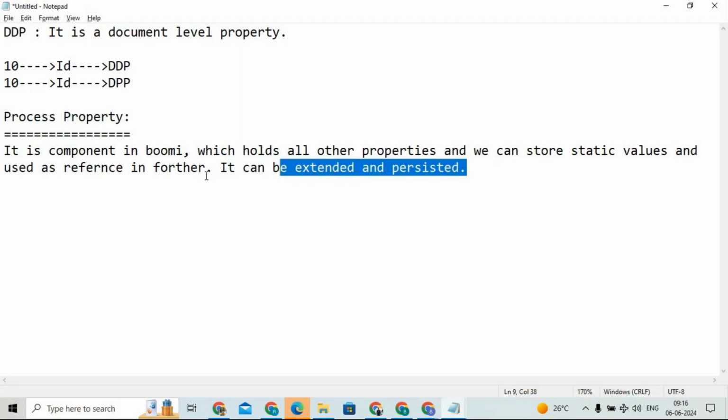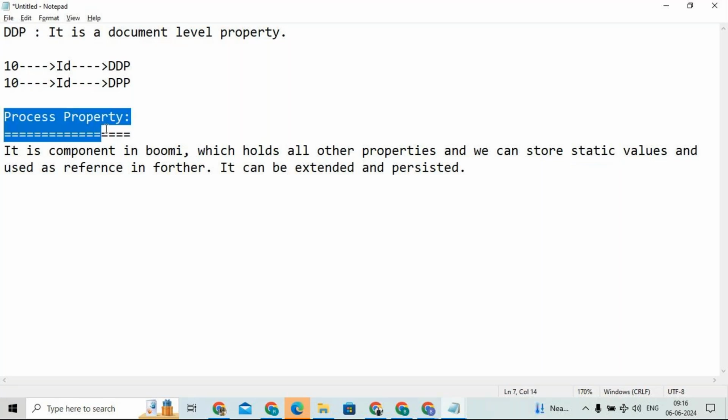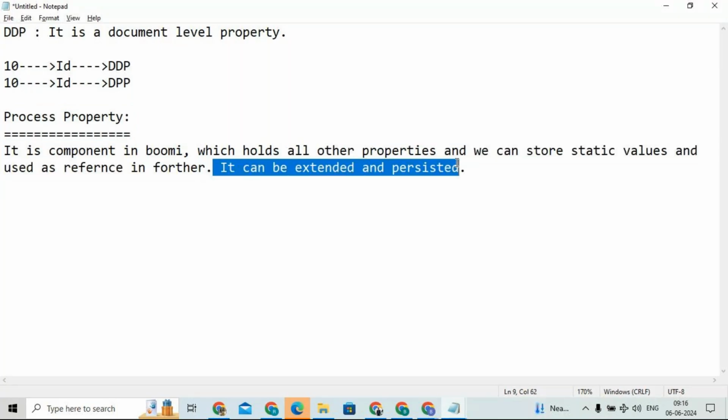Other than this process property, which property can be extended and persisted? Yes, the dynamic process property, the DPP, can be extended and persisted. So whenever you want to store any static values and retrieve them further and use them, we can go with the process property. Process property is a component in Boomi where we can use this property at the entire account level. This property is going to be extended and persisted. Simple. It is a component.